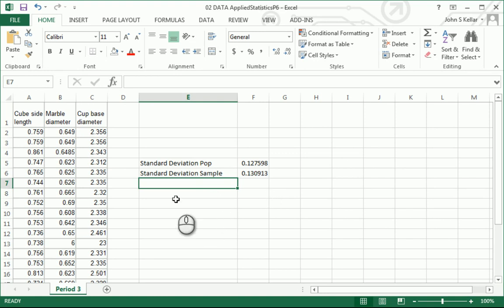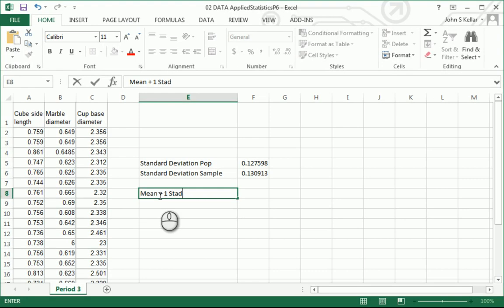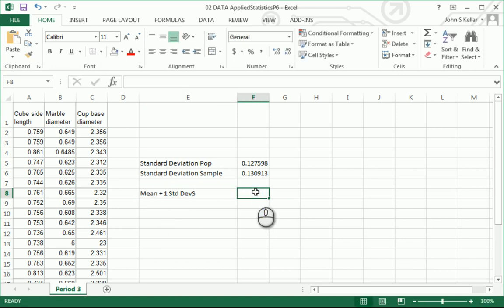Okay, now I want to do the mean plus one standard deviation. Okay, and we're going to do standard deviation sample. Okay, so that's going to be equals. Now, I don't have the mean, so before I do that, let's cancel. I'm going to do the mean calculation over here.